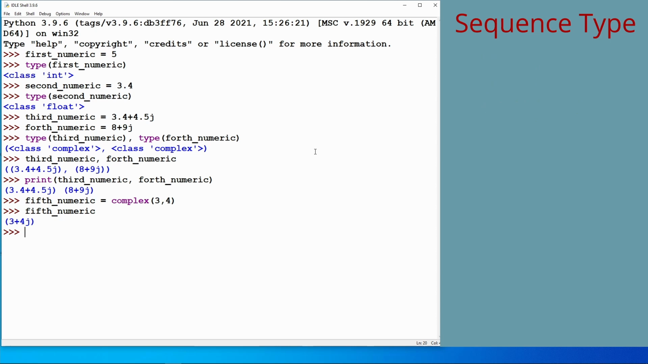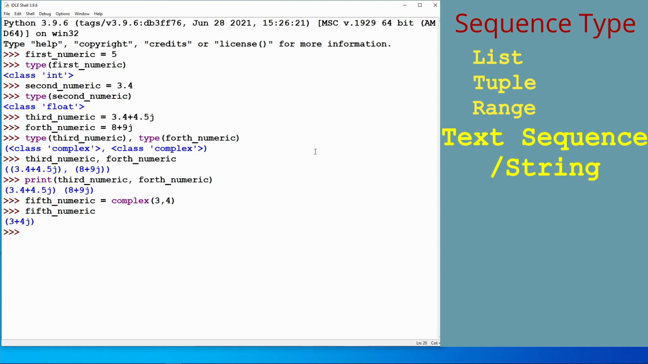Now let's talk about sequence data types. Sequence data types are list, tuple, and range. Another sequence data type is the text sequence data type. At first, we go to the text sequence data type. Actually, those are strings. You have seen it before.